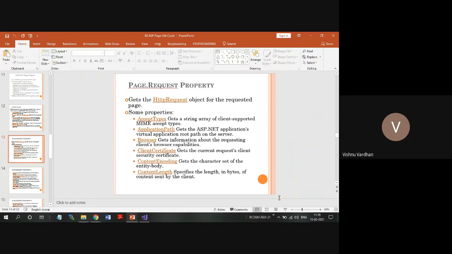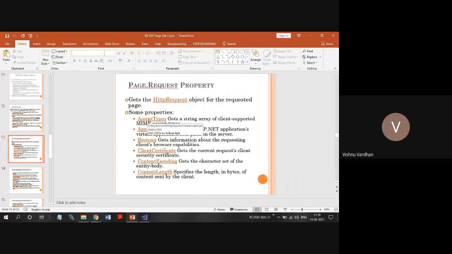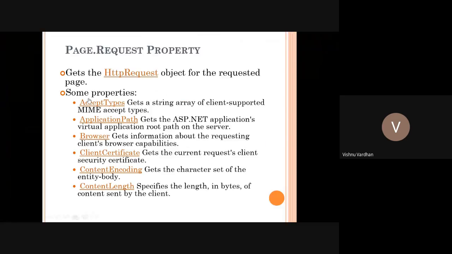All these are implementations, and what we were discussing is the page request object. The request object exposes so many properties. Some of them are AcceptTypes, that means the MIME, multipurpose internet mail extension, formats which are supported by the browser, and we can see whether it is supporting them from this property. Then ApplicationPath, the virtual path of your root web server where your application is residing. Then Browser, which gets information about the requesting client's browser.